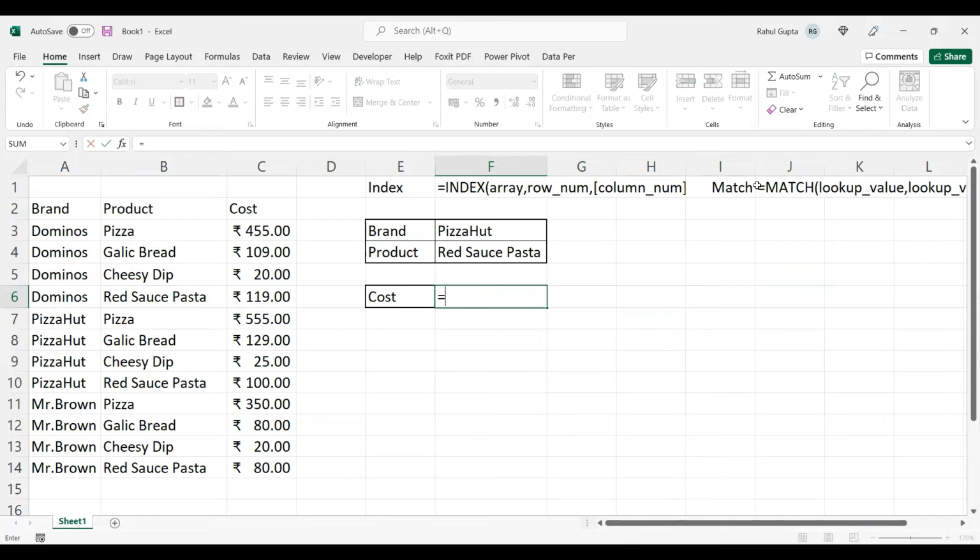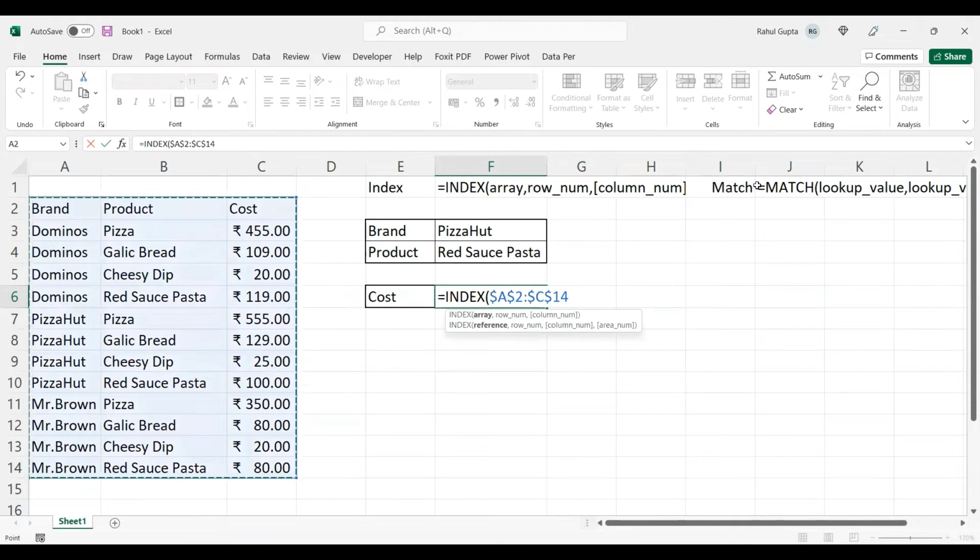So I'm going to type is equal to index. Array is this whole range. Let's press F4 to freeze. Now I have to get the row number. To get the row number, I have to use the match function because ultimately we are not having a fixed row into it. So match. First, I have to look up this brand.